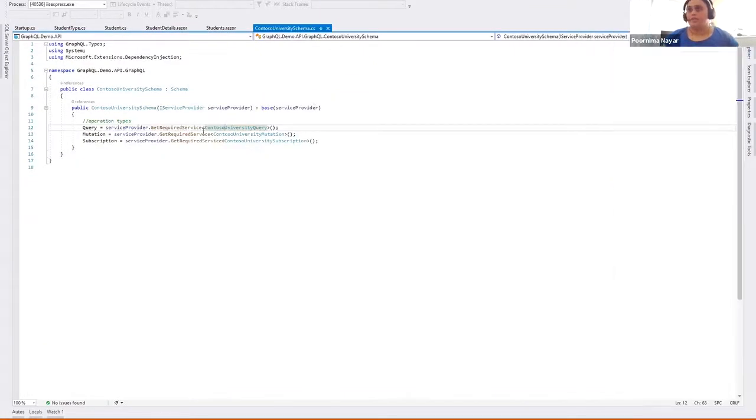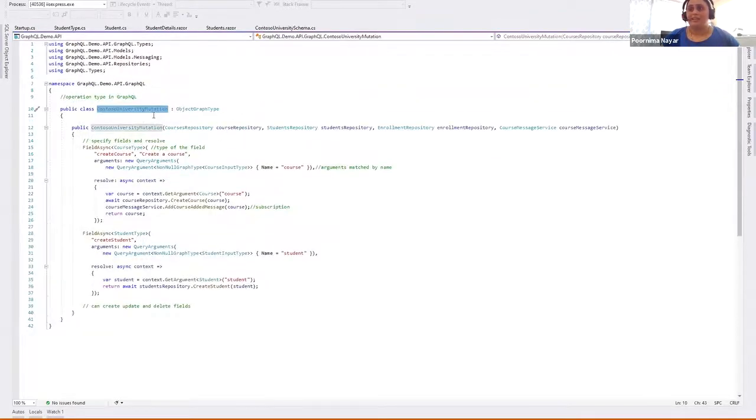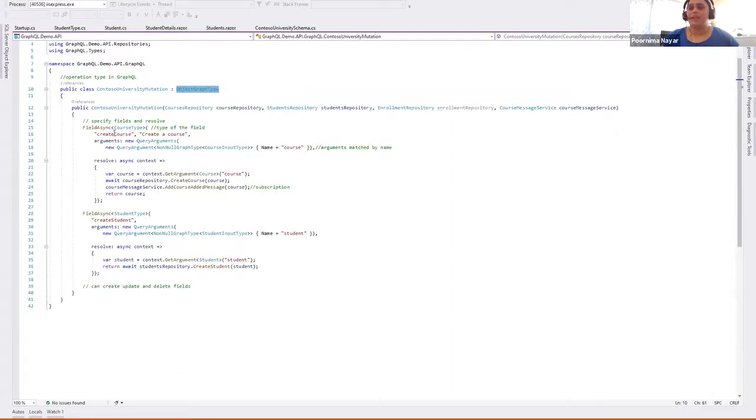We start off with the schema class again. I have my operation type specified here and the mutation specified. The mutation is again a class which inherits from object graph type. So it's registered for you at the startup as long as it is put in there. I have injected all the repositories that I need. And I've got 2 fields, one to create a course and one to create a student. So if you want methods to insert fields to update or delete information, you can by all means create that.